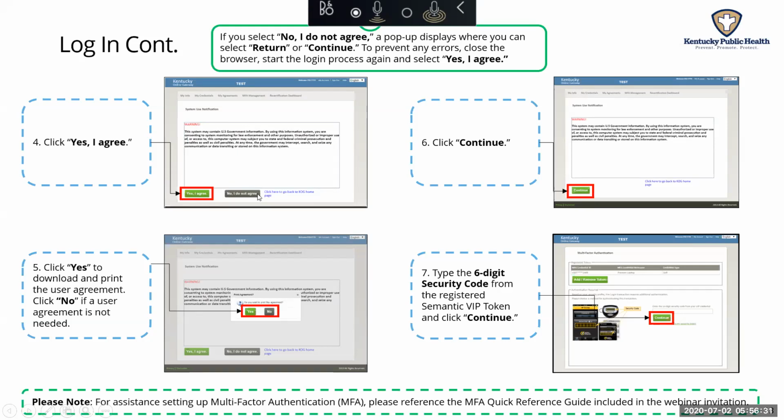One thing to note, if you do accidentally click No, I do not agree, you'll get a pop-up message where you can return or continue. But if you do experience any errors as you're going along, it's likely because you hit No, I do not agree. And we would recommend just closing the browser and re-logging in, making sure you click Yes, I do agree. After clicking Yes, I agree, you receive a pop-up that says, do you want to print this agreement?